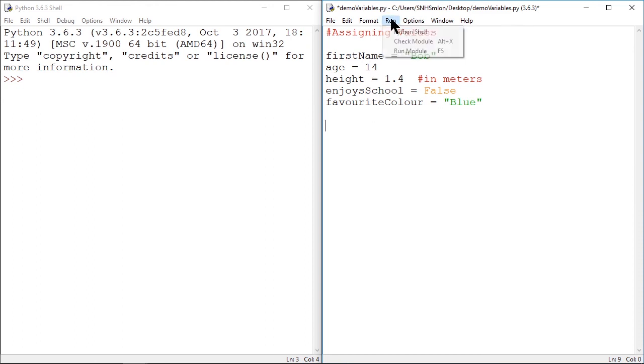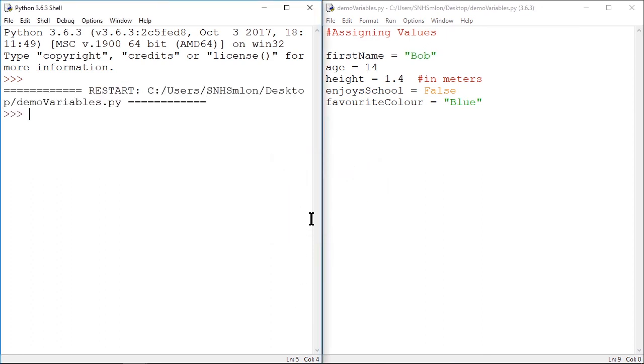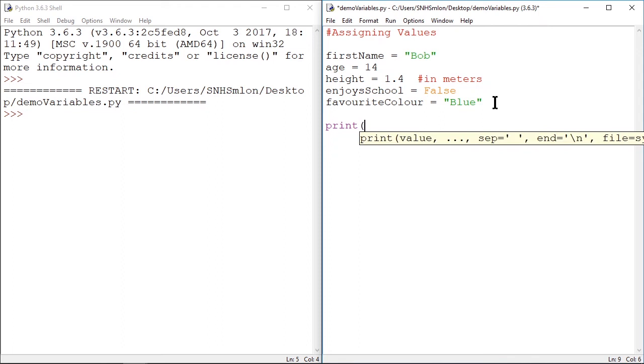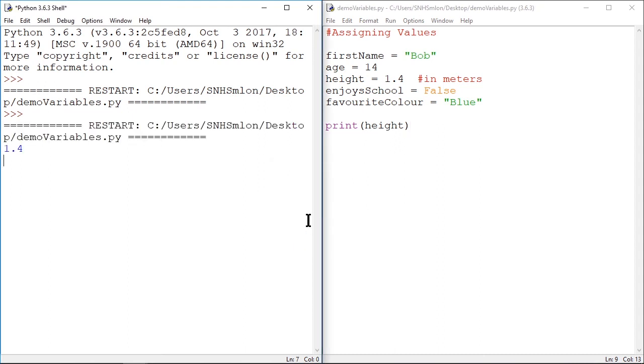If I was to run this, I just need to save it first. Nothing happens because all we've done is put some data into our program. We can get the data out, perhaps by printing. So we could say print, let's print height. And if we run it now, it says 1.4, just as we would expect it to do.